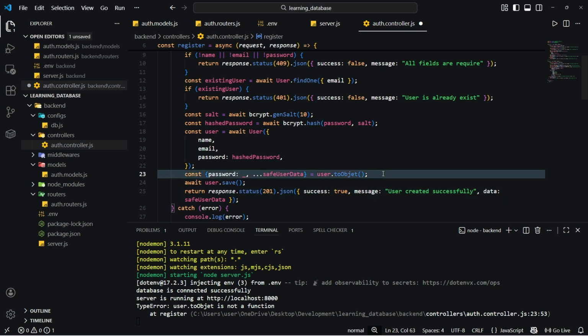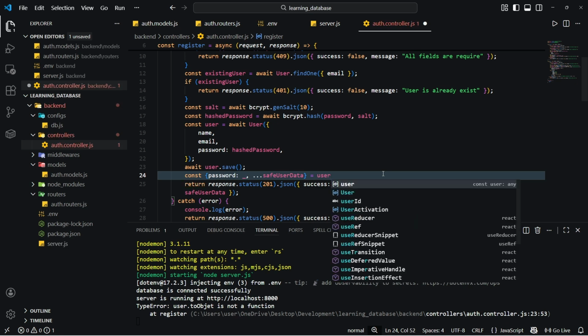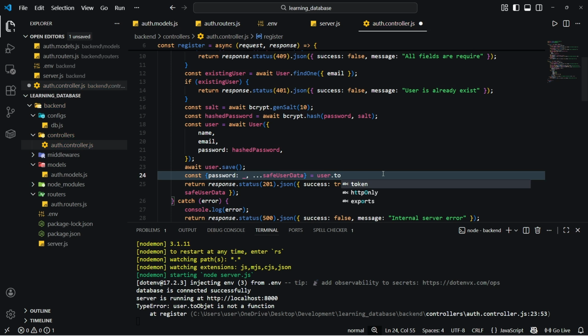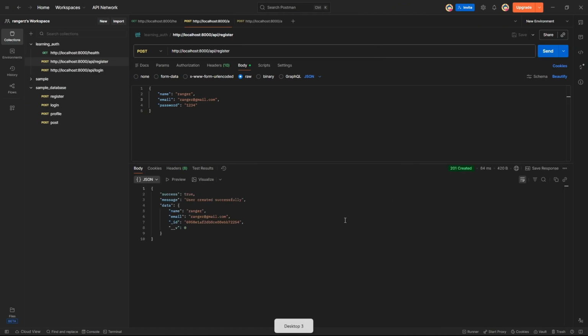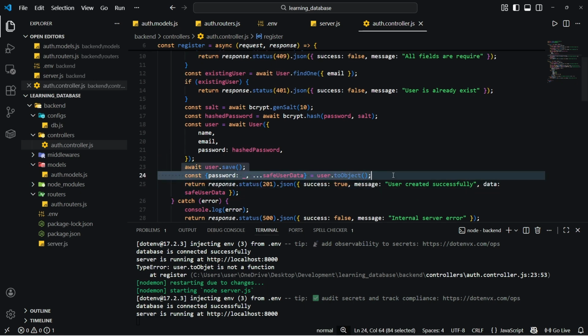Before sending the password, we need to save first, then pass the password. Then save the password, and then we can make user.toObject. Let's pass it now. User created successfully, and here the password was not passed. As you can see, name is there, email is there, ID is there, but the password is now removed from the response. Like this, we need to remove it.